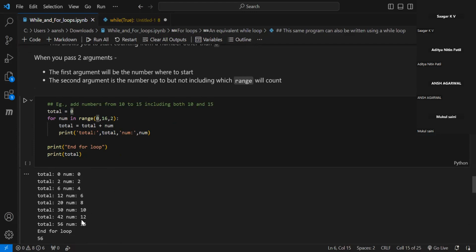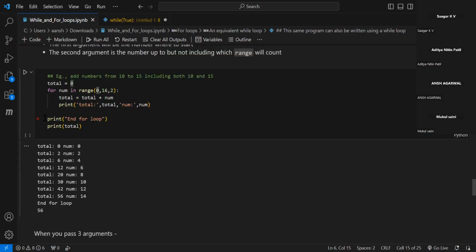Okay, so similarly, it will follow. And when num reaches 14, this is the last time the loop is running. And when num is 14, you can see that the total is coming out to be 56, as 14 plus 42, 56. Now the loop has ended. Now we are moving towards the print outside the loop, and here it is, print total.